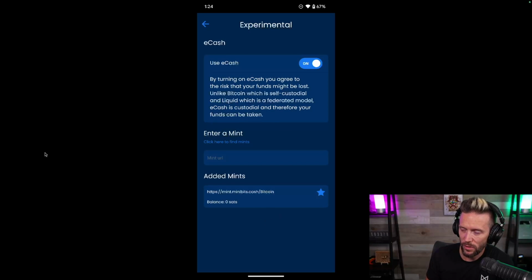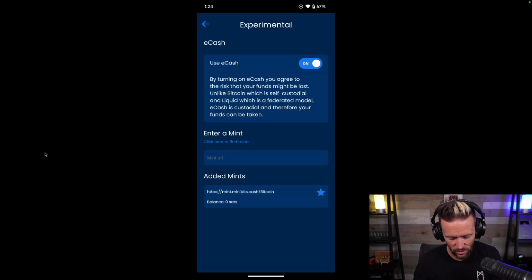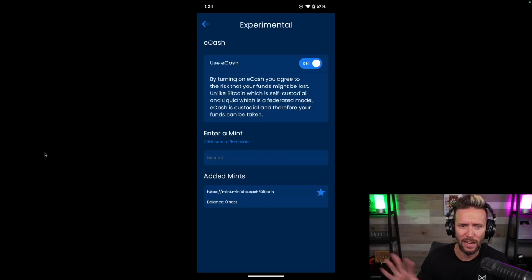So if I'm receiving small transactions, a few sats here and there, it will use ecash for that. And that's just because Liquid is not suited for super small amounts like that. So we'll go into more details on that afterwards in the explanation and final thoughts. But nonetheless, if you're testing this out with small amounts, I would encourage you to turn this on for now.